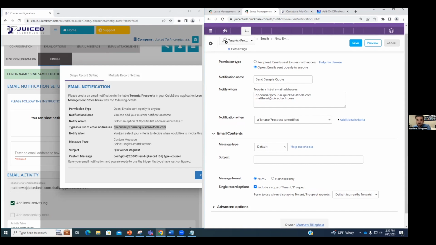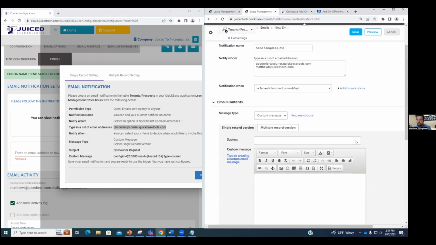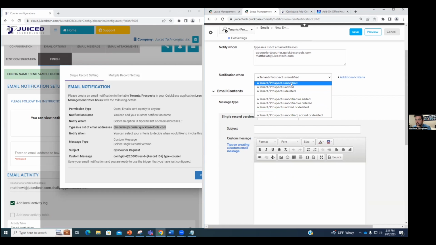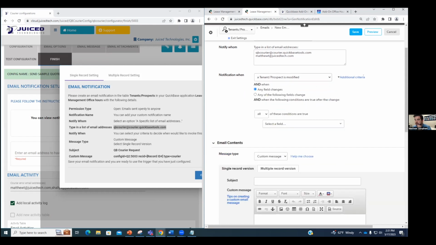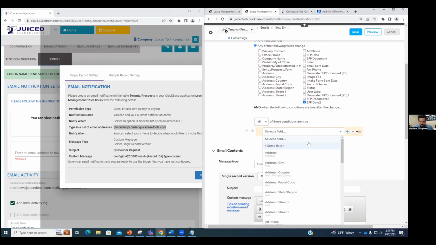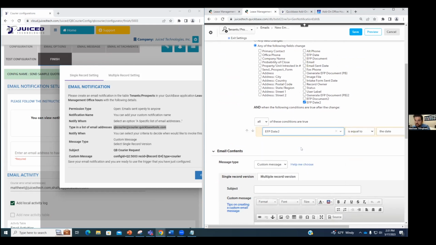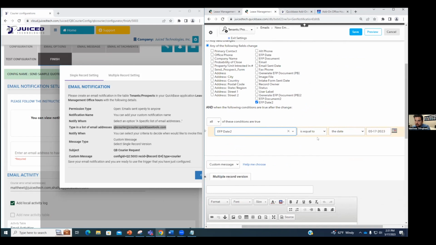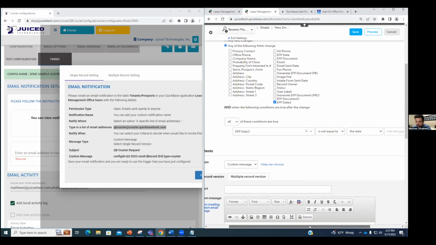Notify when, and you can select the criteria, and this is important. So I'm actually going to come back to this in a second, and we're going to make something, because I actually forgot, we're going to make a button to send this out. But we could also have this go based off of when a tenant's modified, hit additional criteria, any of the following field changes, EFP date, and we're going to say something along the lines of EFP date 2 is not equal to 1. So we want to say this has not been sent yet. That's going to be my criteria.